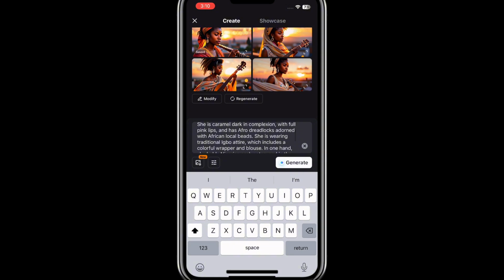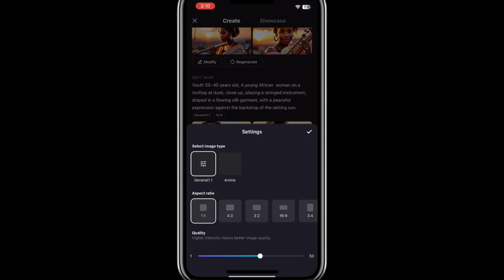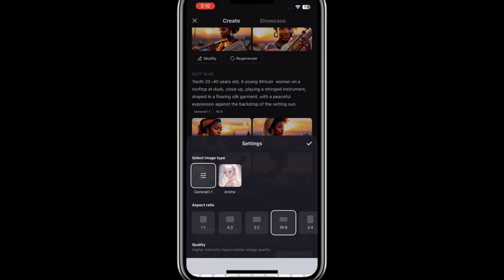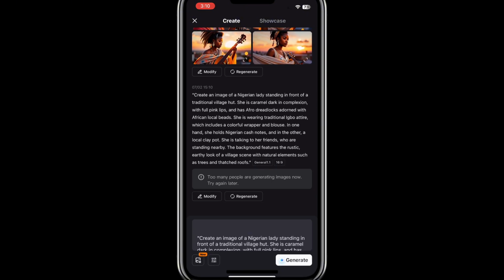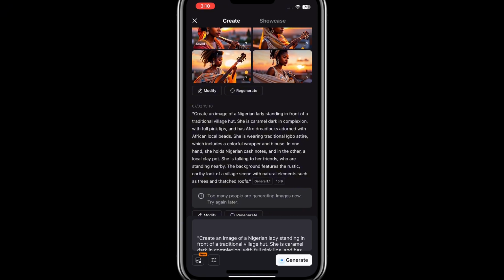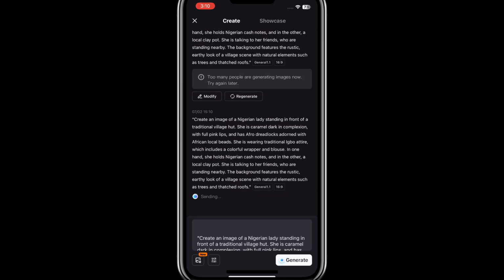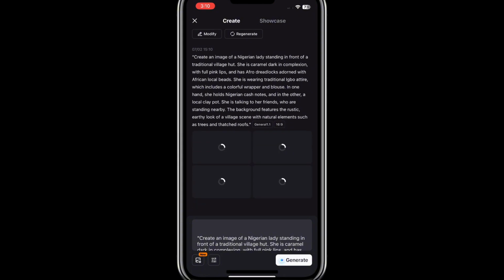So let me just go in and input my prompt. Now I'll change the settings to 16 by 9 depending on the dimension that you're going for. Yes, I'll just put the settings to 16 by 9 and drag this a little bit for high quality. Then after I'm done with that, I'll just go in and click on generate. I'm having some kind of hiccups, but let me just redo it again. Okay, this is it. So I'll click on generate and let's wait for it and see the kind of image it comes up with.